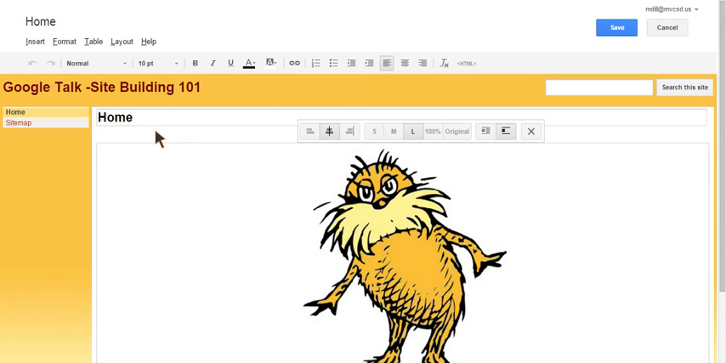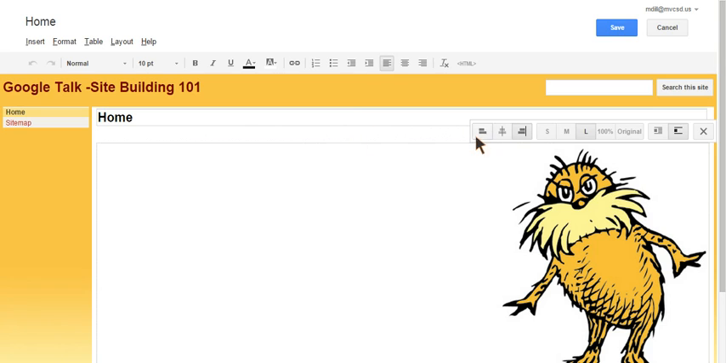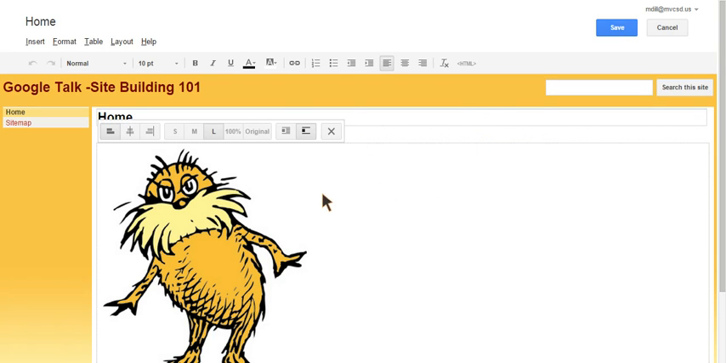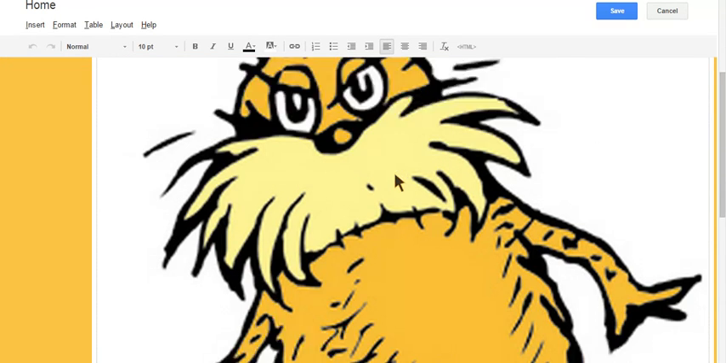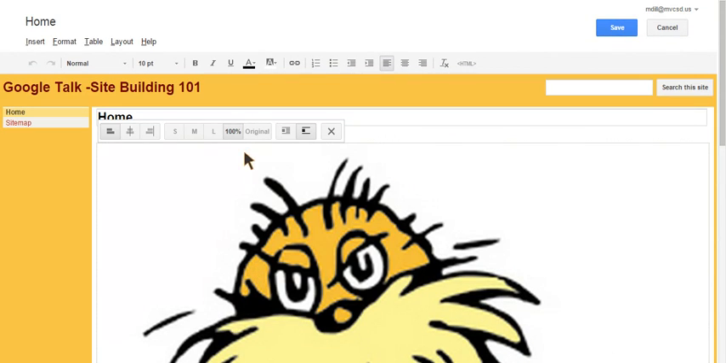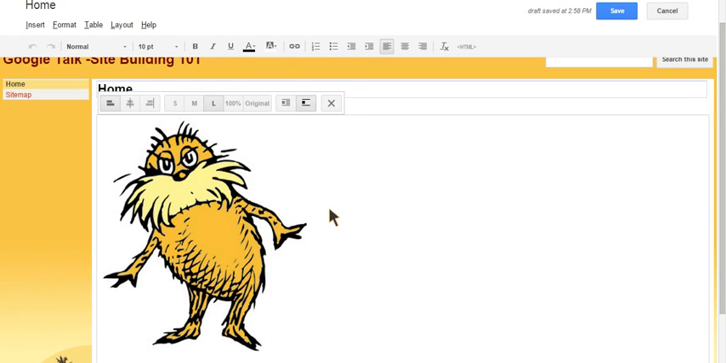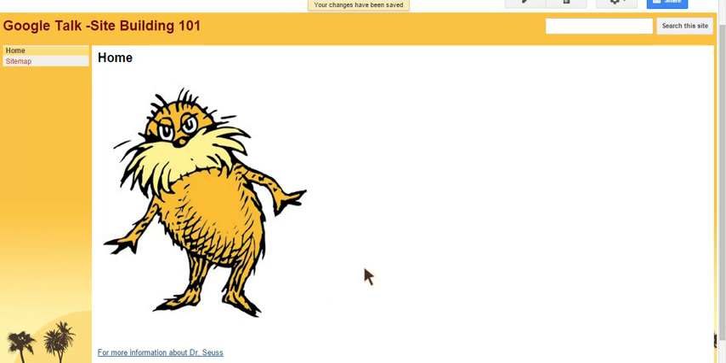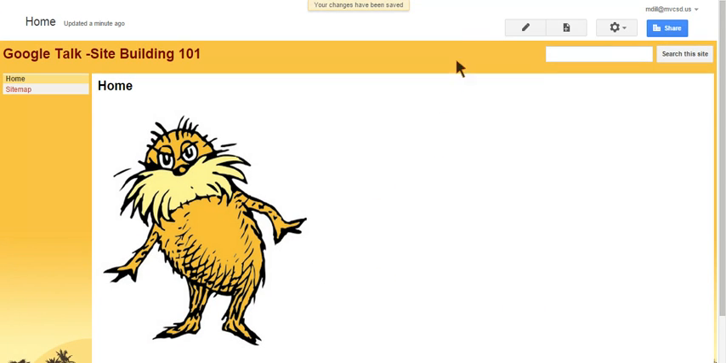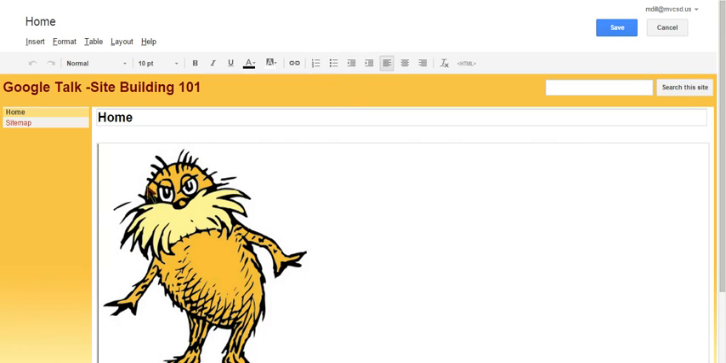I can make it stand in the center of the page, the right of the page, the left of the page. It's totally up to me of how I want that to be. I can increase the size by 100%. I can make it smaller. I can do whatever I want here. So you have a very easy way to edit your images here on the website. I'm going to go ahead and hit save. So again, that save button is very important.